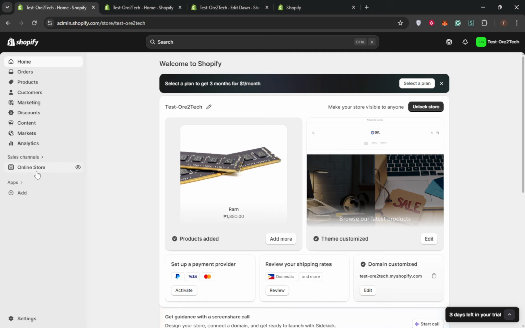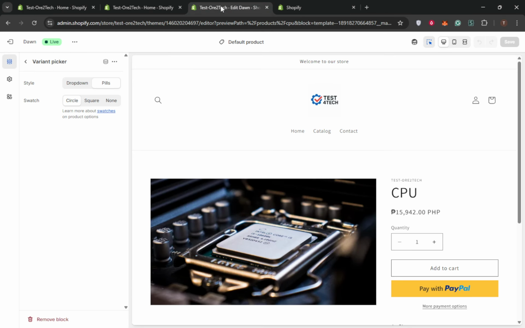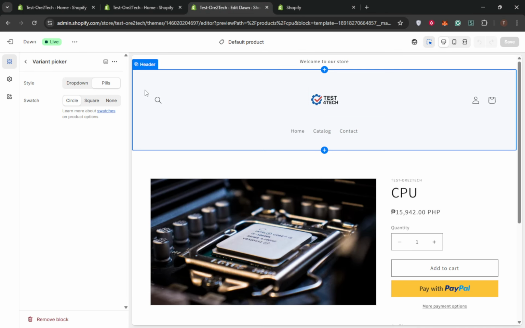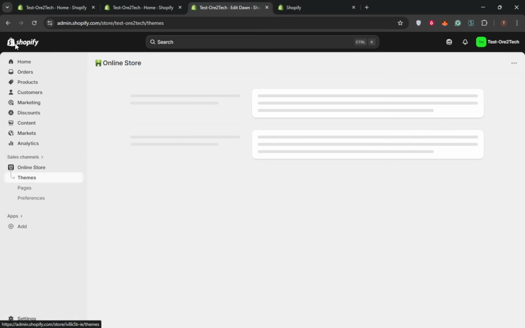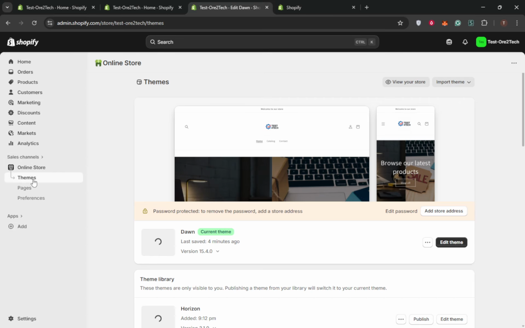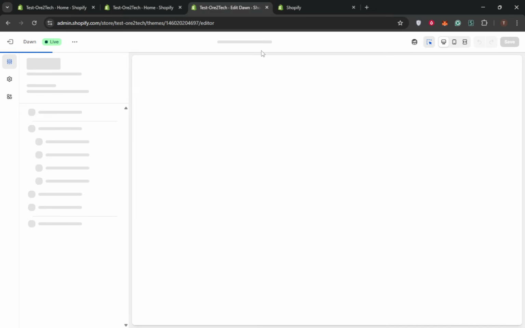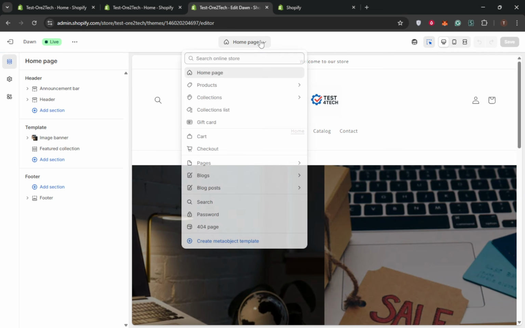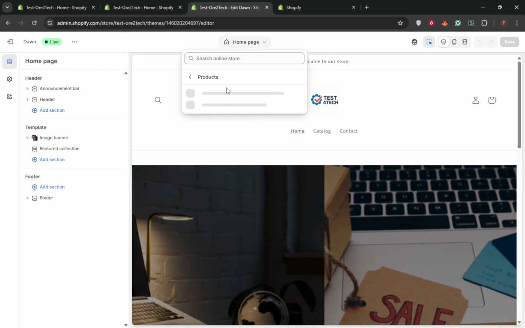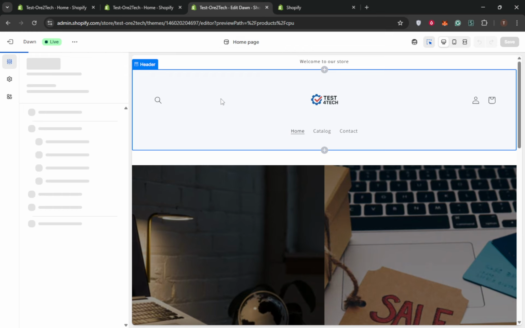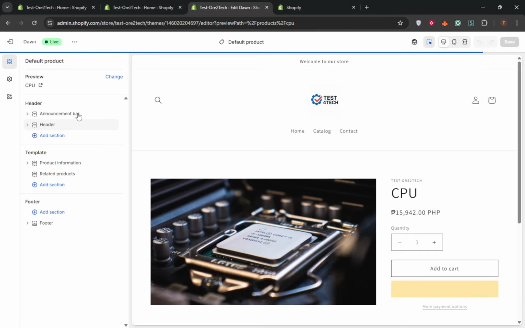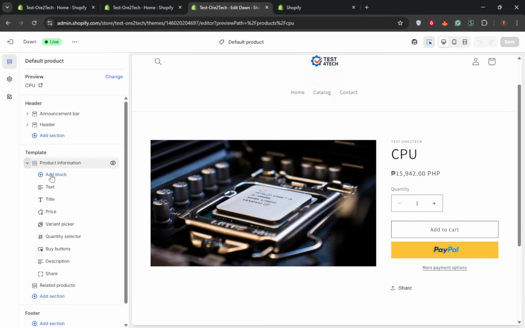Start with the built-in option. Open your Shopify admin, go to Online Store, then Themes, and click Customize on your Dawn theme. In the theme editor, switch to a product page template using the template selector at the top. In the left sidebar, find the section that controls product options, often called Variant Picker or something similar. Change the selector style from a drop-down to swatch.